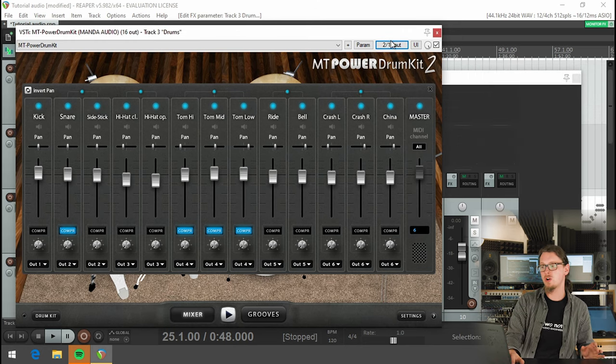So this is where sends come in. But before we do these sends, I'm going to interrupt myself, and just for peace of mind, name these new tracks before we do anything so that we've got some clarity. So I'm going to name them kick, snare, hats, toms, ride, cymbals. That way, when we start using sends, we know exactly where things are supposed to be going.